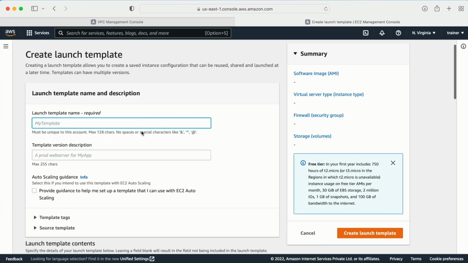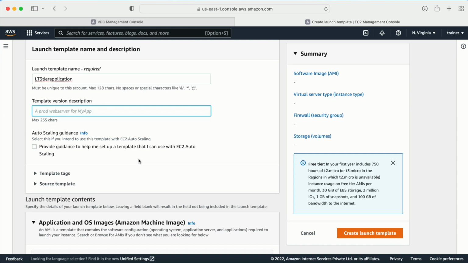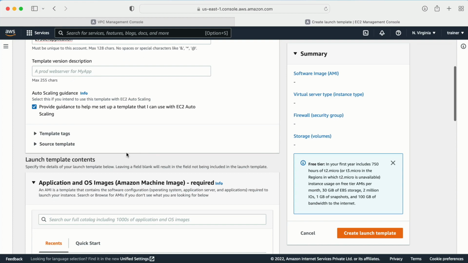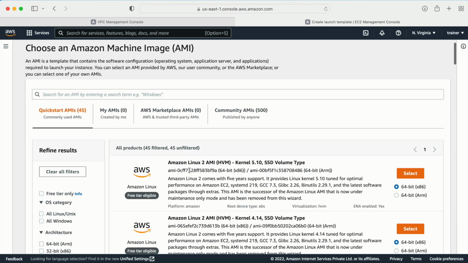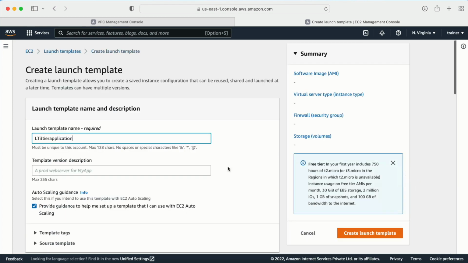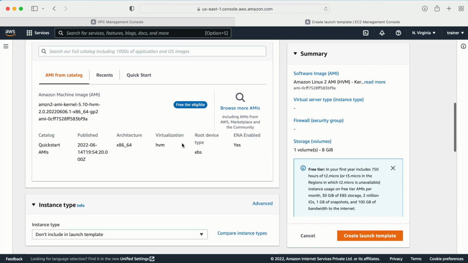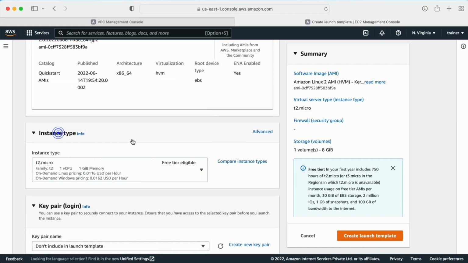Here we need to give the name to the launch template. So let me give the launch template name LT 3-tier application, and here we can provide the template version as well, but as of now I don't want to provide. That's okay. Now the next thing is where we need to select the AMI. So I'm going to select the Amazon Linux, this one, select. This is free tier eligible. Instance type is going to be the T2 micro, free tier eligible.